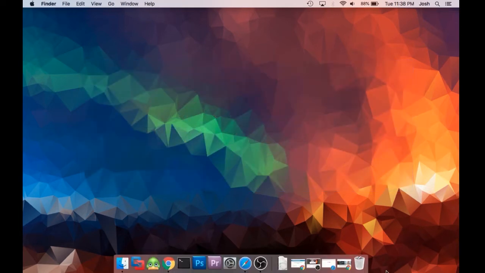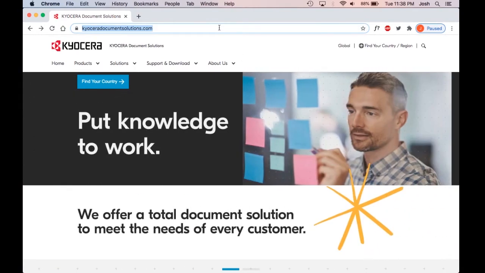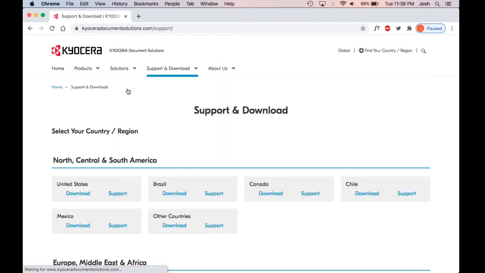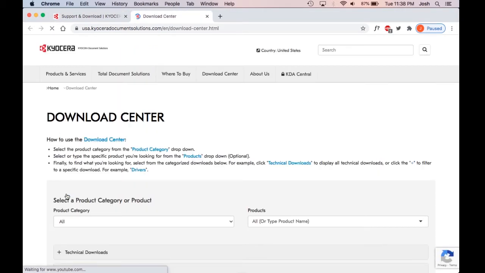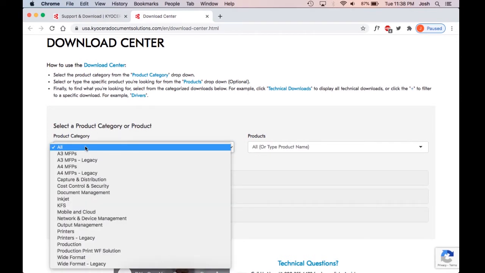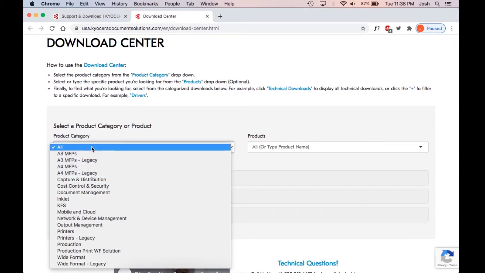To download the driver, let's head over to KyoceraDocumentSolutions.com. Once there, click on the Support and Downloads. In the box labeled United States, click on Downloads. In the Product Category box, select the type of device you have. If you do not know what type of device you have, you can leave it on All.